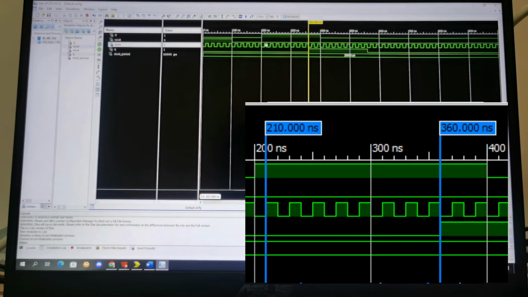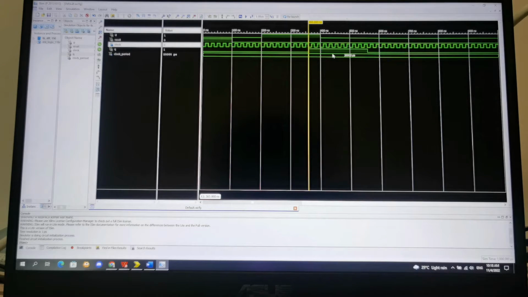So we can see here the rise input is at 210, and only then at 360 nanosecond the output of Q will show up. So yeah, this is the simulation result for the D flip-flop with 150 nanosecond propagation delay. And then we will move on to the top level module.